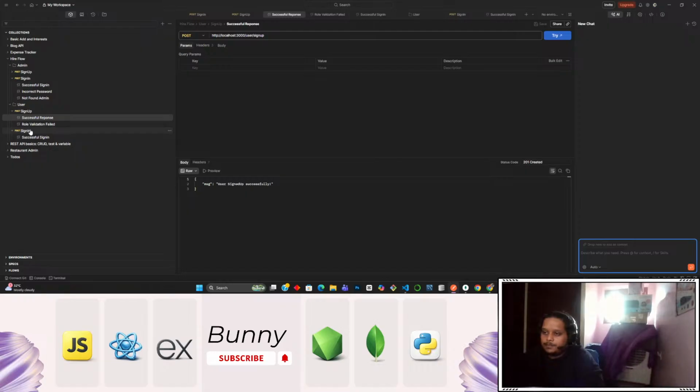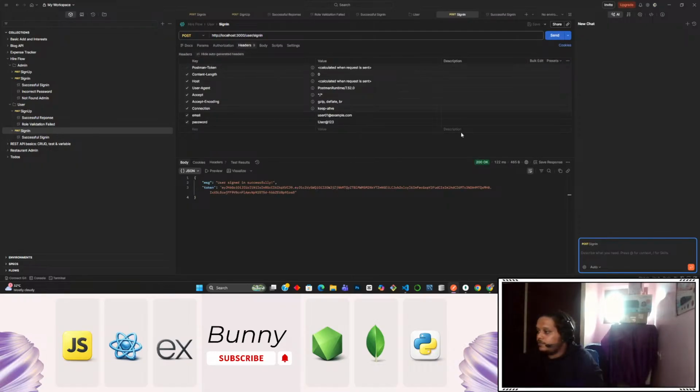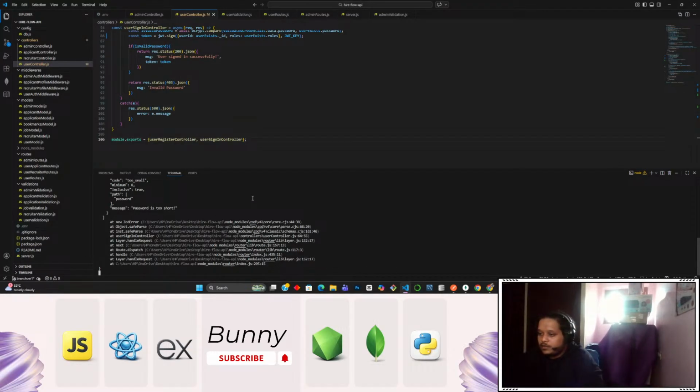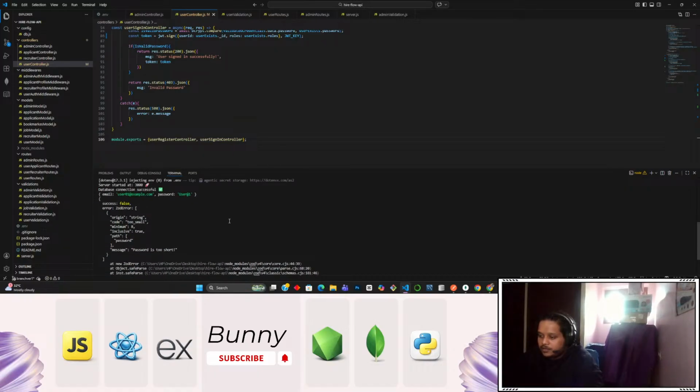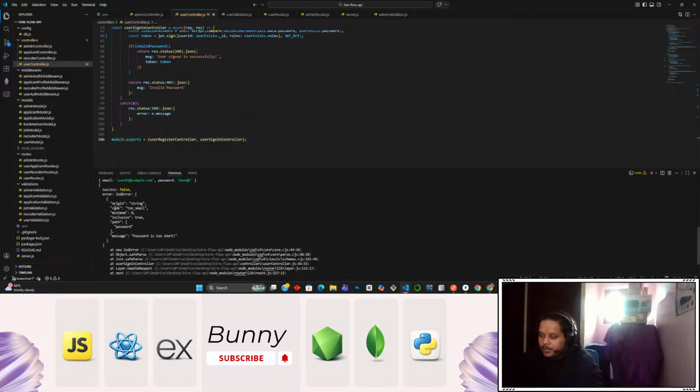Let's give a wrong password and check. Send. It says JSON not defined. That's not what I am expecting. It should say password is too short.